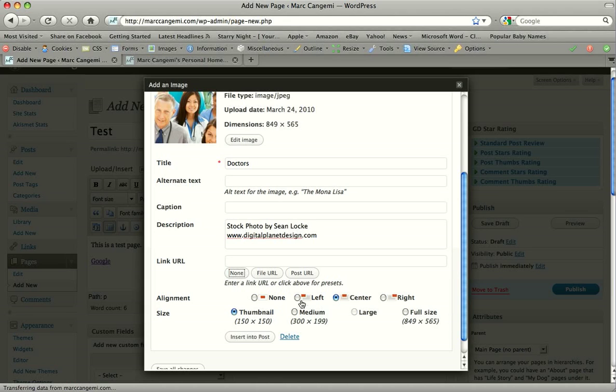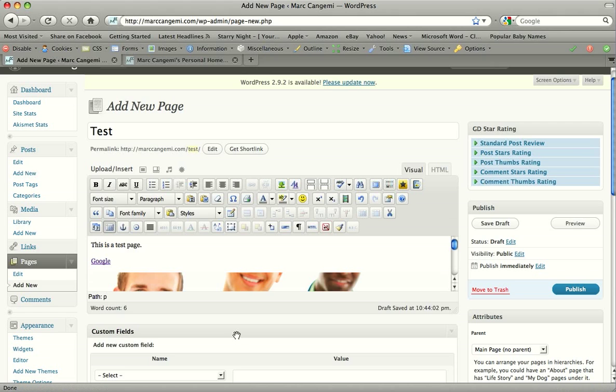The final two options here, alignment and size, are for where you want the image to auto-align itself and how big you want. So if you want the image to be full size, you click full size, and say you wanted it on the right side of the page, click right side of the page. And then make sure you click insert into post. That's the most common error. People just click save and their image never shows up.